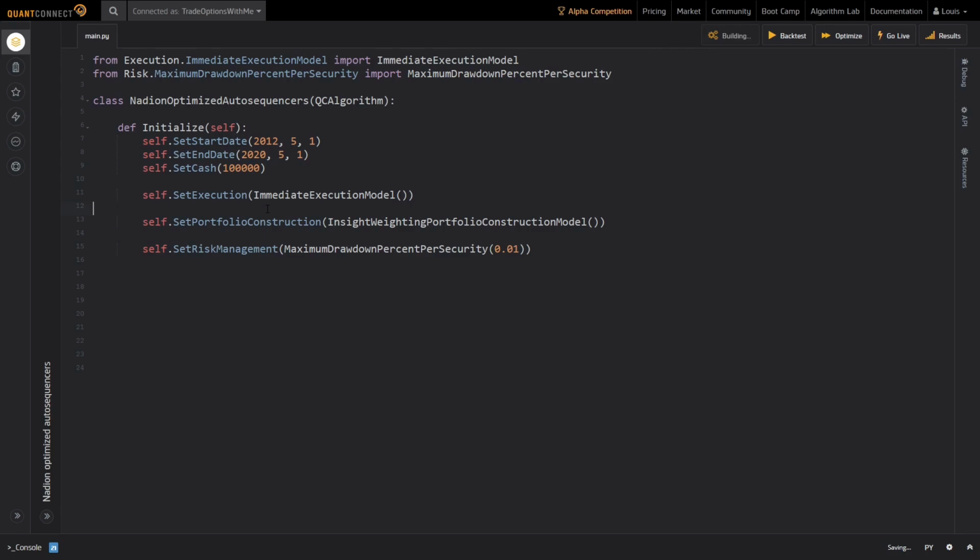Next up, we set the execution model to the immediate execution model. As soon as this model receives a trade signal, it will send out an order. After that, we set the portfolio construction model to the insight-weighted portfolio construction model. This model receives allocation weights from the alpha model, it then creates a portfolio based on these weights. Thereafter, we set the risk model to the maximum drawdown model. This model takes one argument, namely the percentage loss after which it should exit a position. We will set this to 10% for now, but feel free to try out different values.